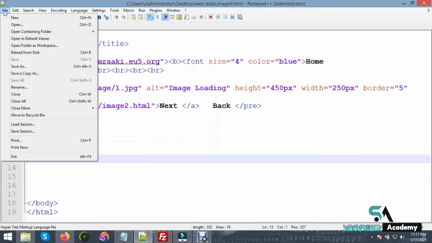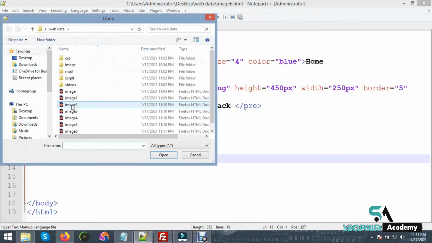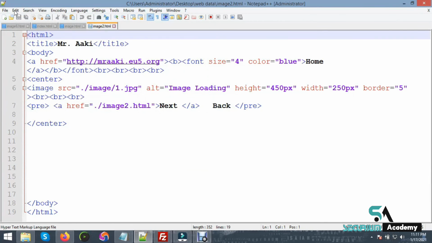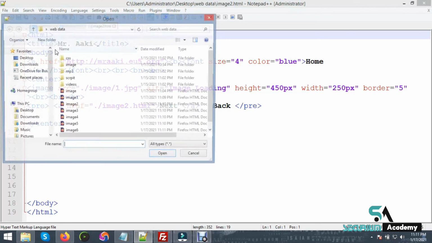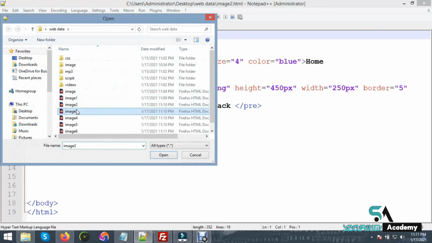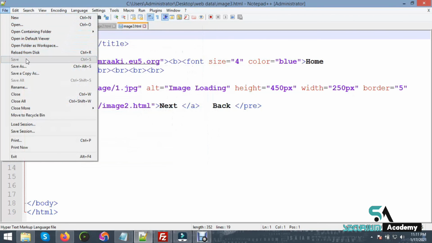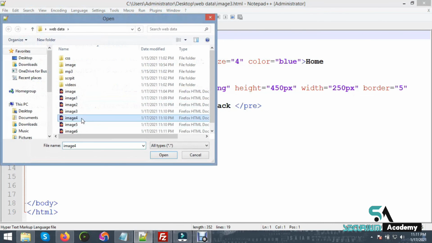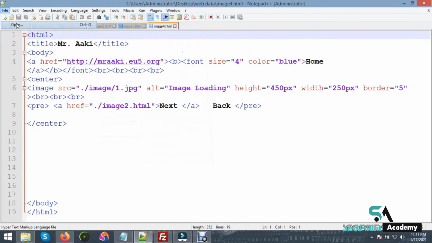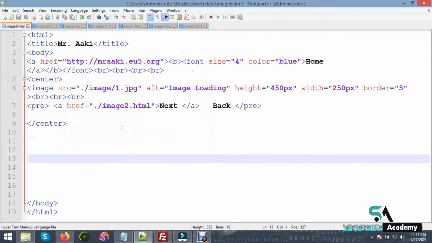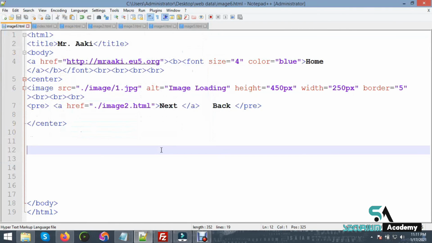Now you click here File and click on Open and open all pages like 2. Again open, now open 3. Again File. Okay, then click on Open. Now you open 4, 5 and 6. Then you press Ctrl S and go to, first of all we go to 2.